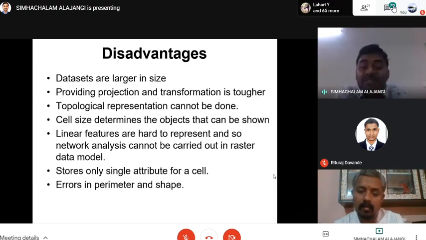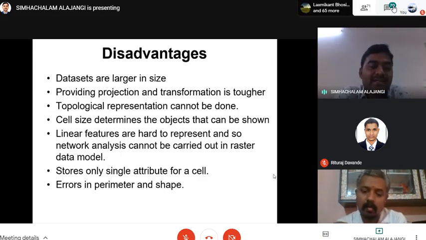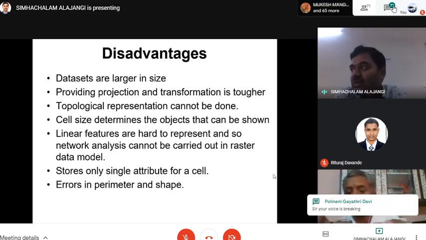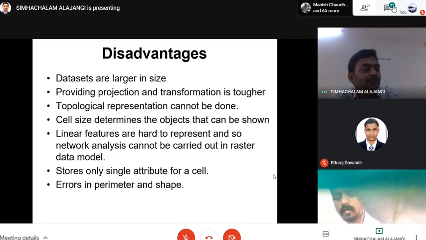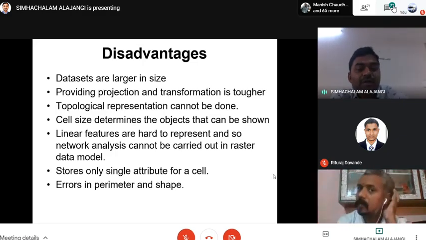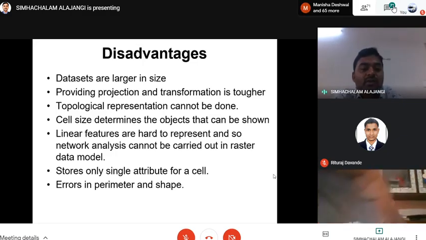And providing projection and transformation is tougher here compared to vector. Topological representation cannot be done here. If you have any error, like I just said in the topological error, that cannot be done here. Undershoot, overshoot, and so on are only handled for vector files. Topology is generated for vector data only, not in raster.